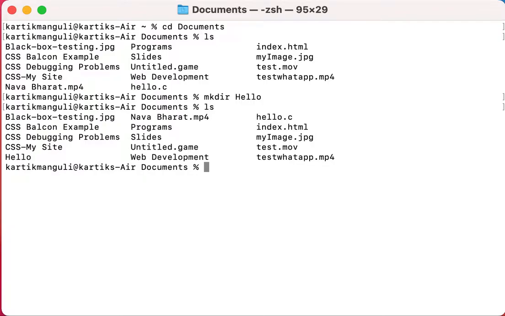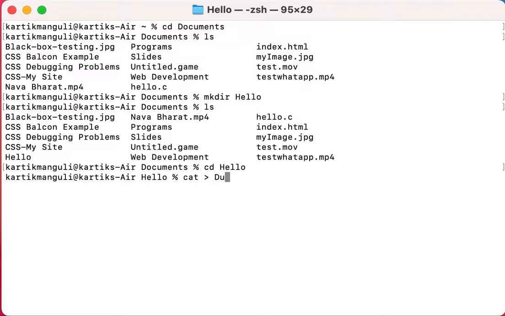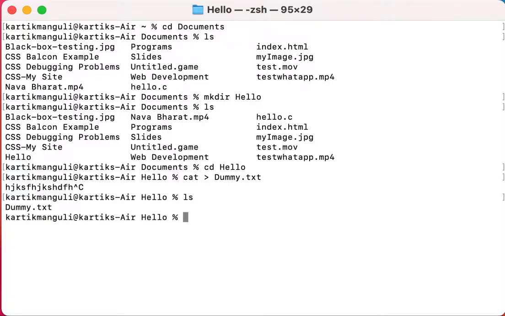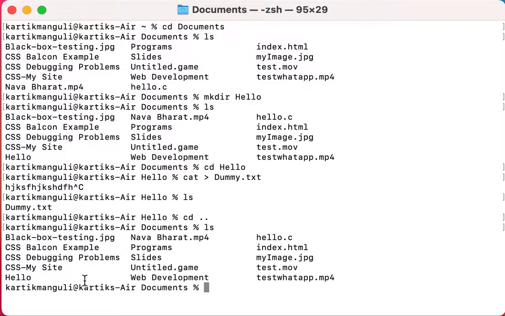Inside the documents there is hello, and I will change the directory to hello, and let me create one dummy file, like cat dummy.txt. Okay, I will tell you what I am doing. Let me put any characters. So inside the hello directory there is one text file called dummy.txt. Let me come to the parent directory, which is documents.